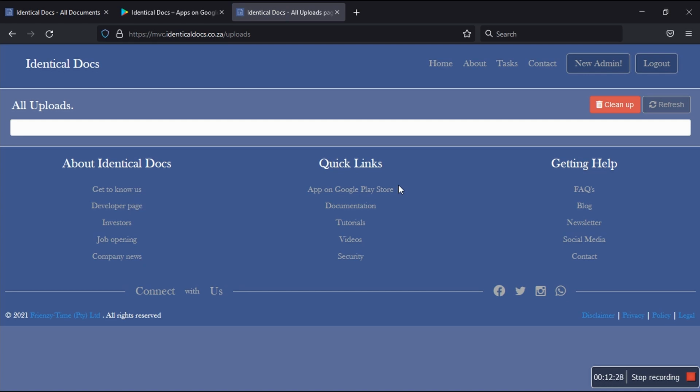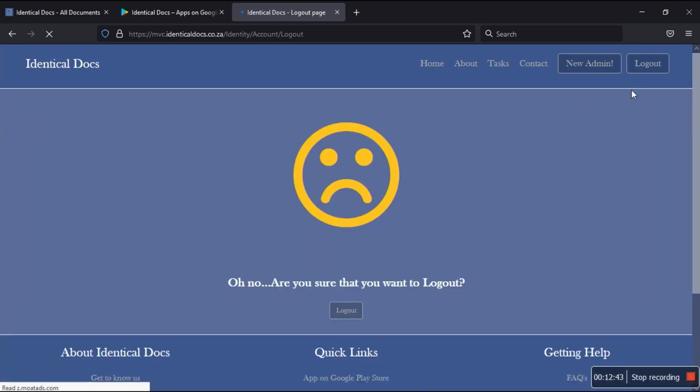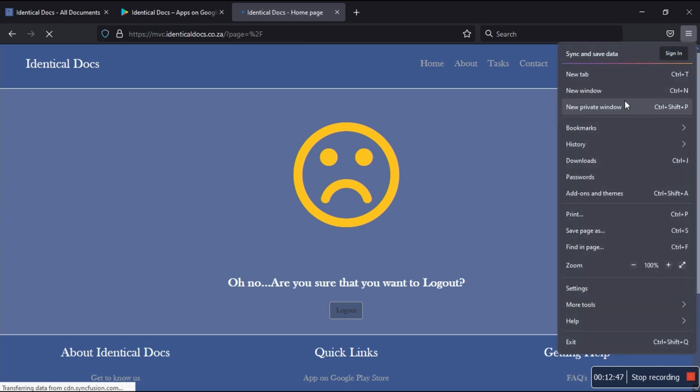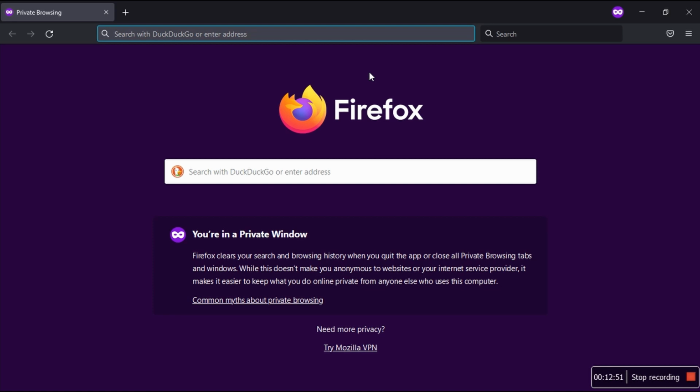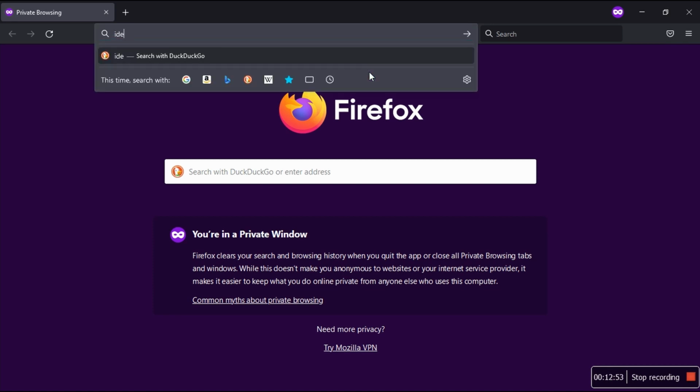We do have another bug. I don't know what's happening. There's another bug, so let me log out. Yeah, we do have a bug. This one I wasn't even aware of, but it's fine. I'm going to be quick. So let me launch the private window, and then let me go to identical docs.